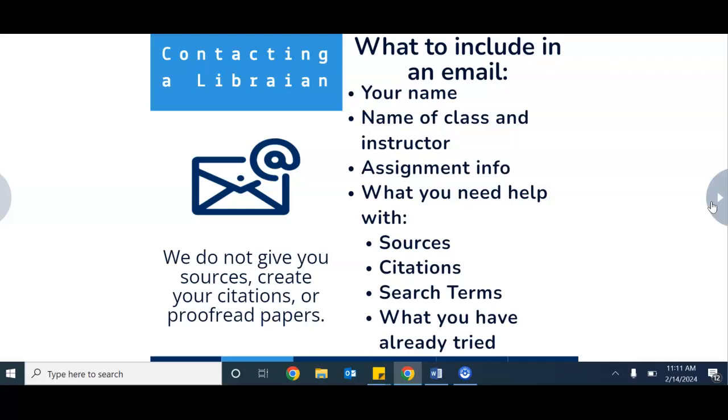And then if you could also explain the types of sources you need, you know, do you need help with citations? Do you need help with search terms? Have you already tried certain things? Very helpful to get us going. So we want to get to you as quickly as we can and to start helping you because we know there's often limits on your assignments for time.